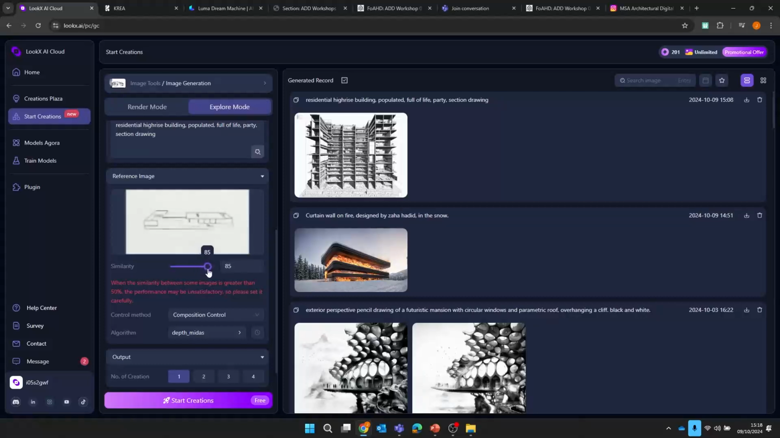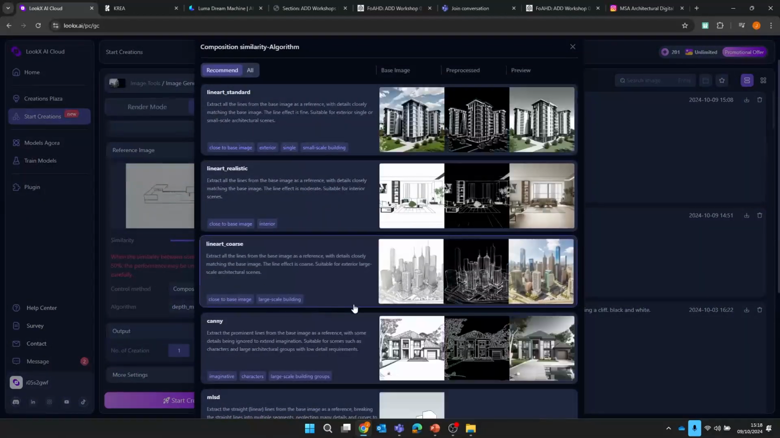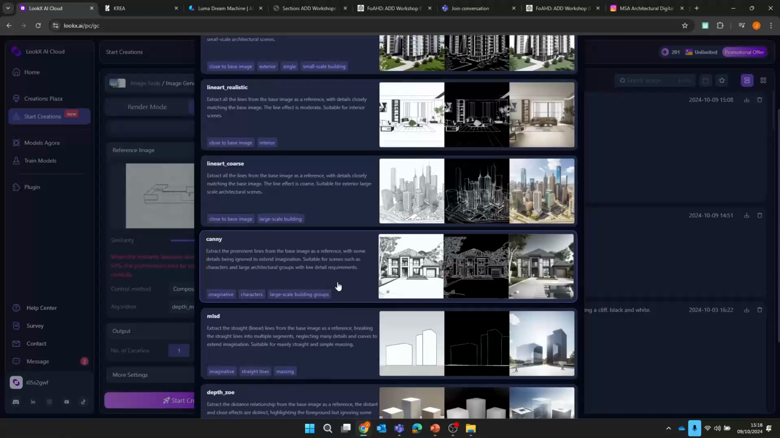Now for me, I'm going to bring this up quite high. I'm going to go 90%. It does give you a warning when you go above 50, but I say stuff it. Bring it all the way up to like 90%. And then the final thing, we can now choose the control method. If I click on where it says composition control, you'll see I can only choose composition control. There is no other drop down here. So instead we would choose the algorithm. And the algorithm I would choose is Canny.